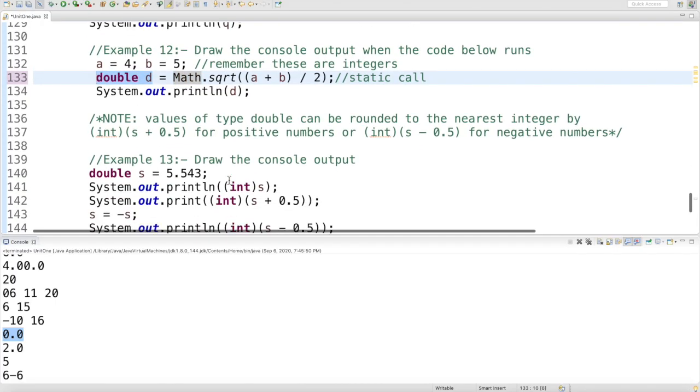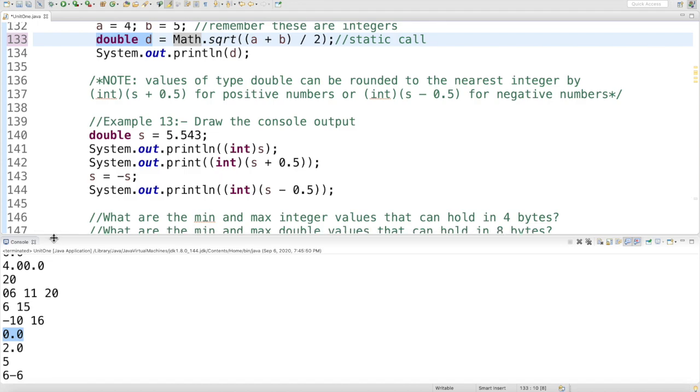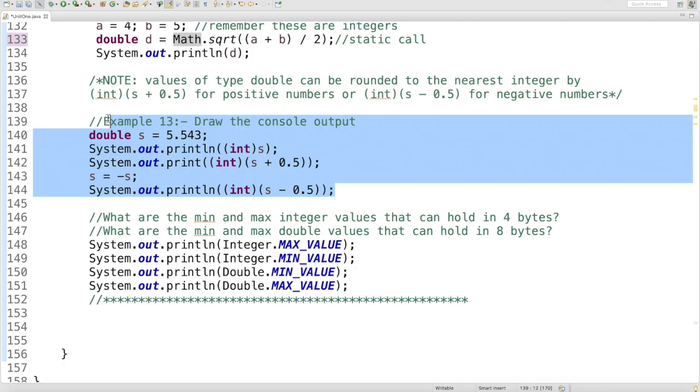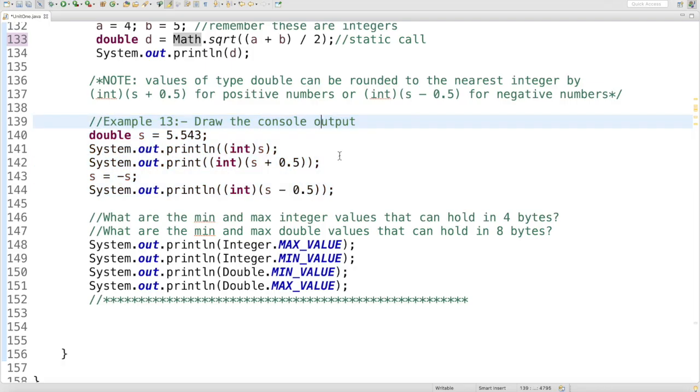And example 13 is talking about how I can use this information of casting to round. Now, this is something that you don't necessarily have to do, but it could be done. So if the value is a positive number, just add 0.5 and then cast it, and you've rounded to the nearest integer. And if it's negative, you subtract 0.5 and you'll be rounding to the nearest integer again. These are two things that you should pay attention to. Oh, by the way, look at this little statement here that says s equals negative s.